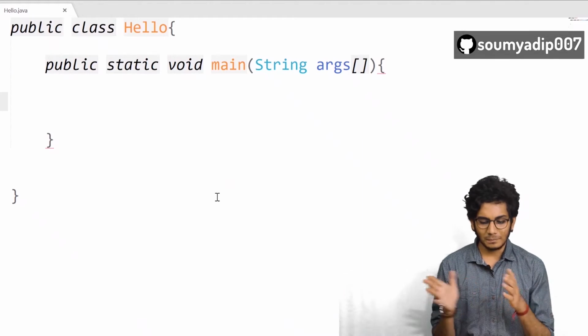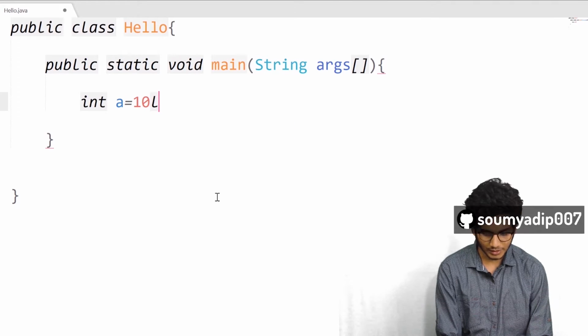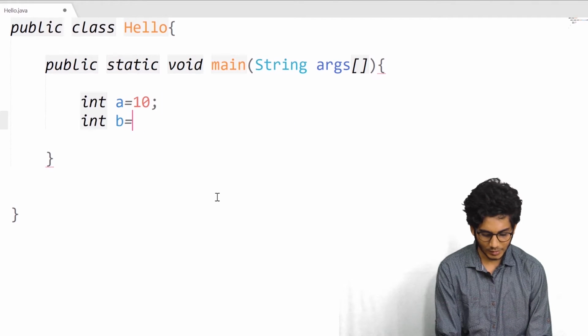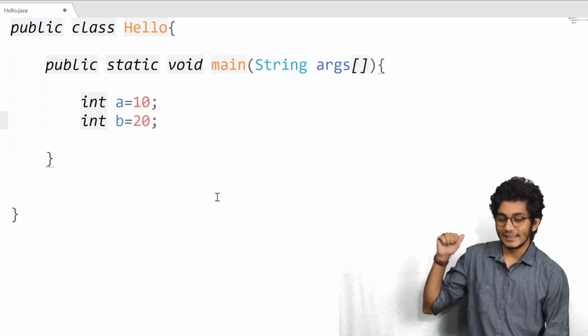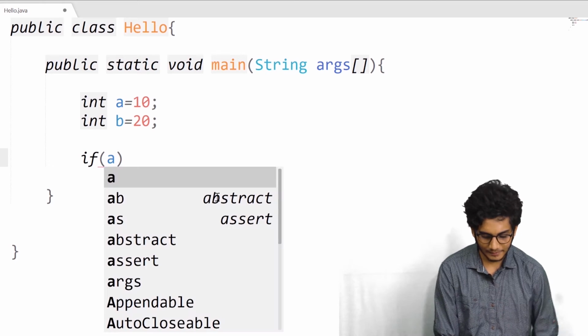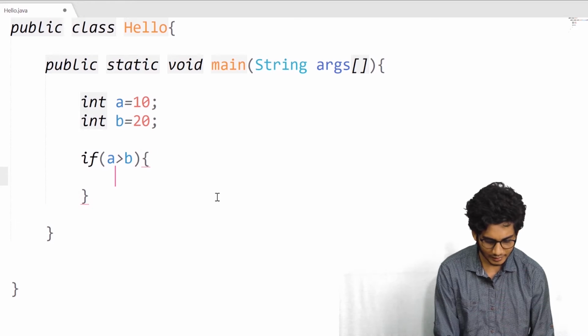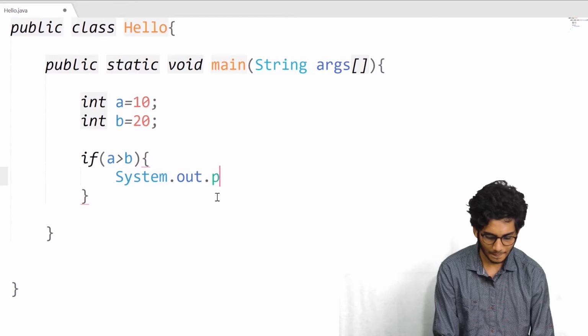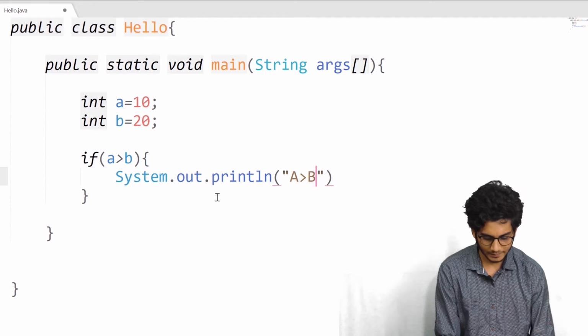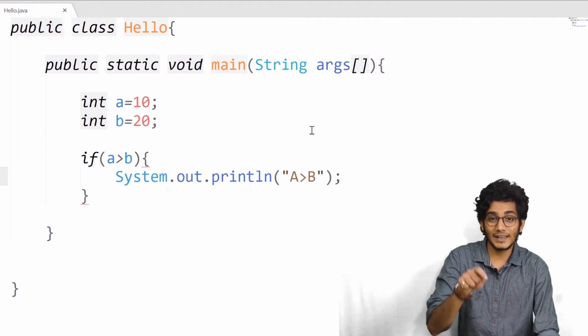As you can see on my screen, public class hello and public static void main are written there. I am writing int A equals 10, int B equals 20. So A is less than B. Now what do you have to write? You have to write if A is greater than B, then this portion will be executed: System.out.println A is greater than B. Pause this video and write in the chat whether this portion will be executed or not.